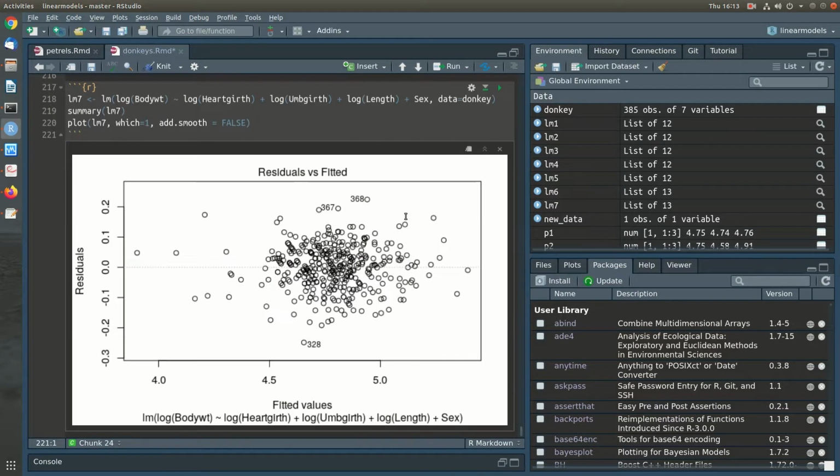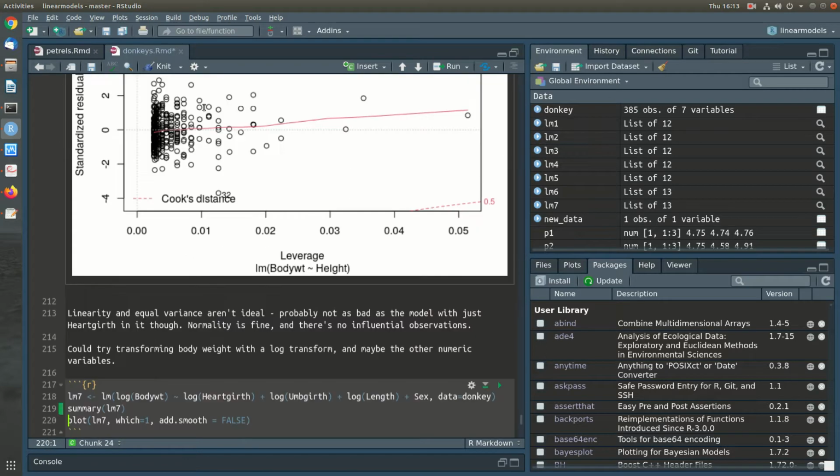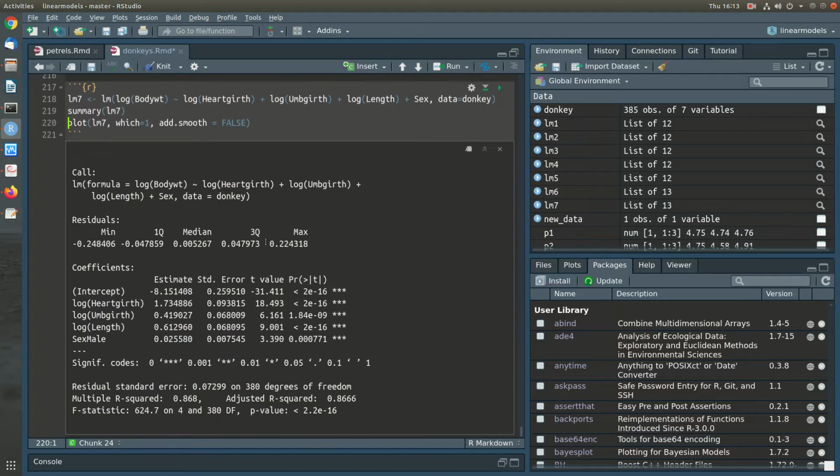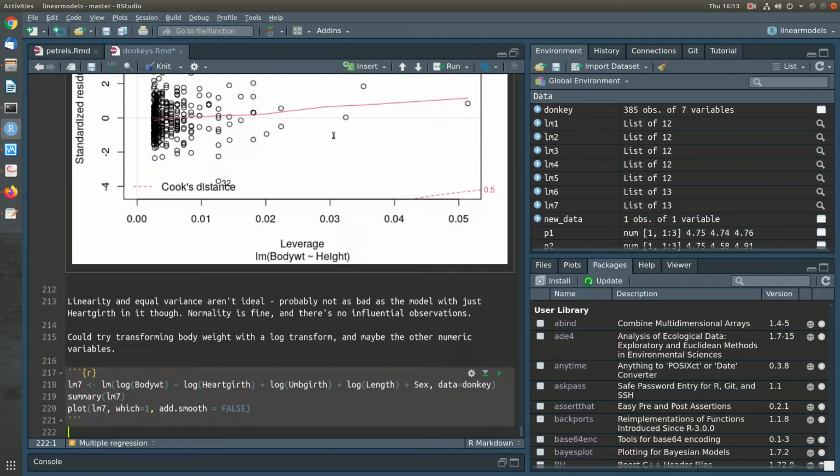Okay, that's actually pretty good. That looks nice now, actually. Let's have a look at our summary. Okay, everything's still important. We're now explaining almost 87% of variation. So we could maybe look at visualizing it with VisReg.